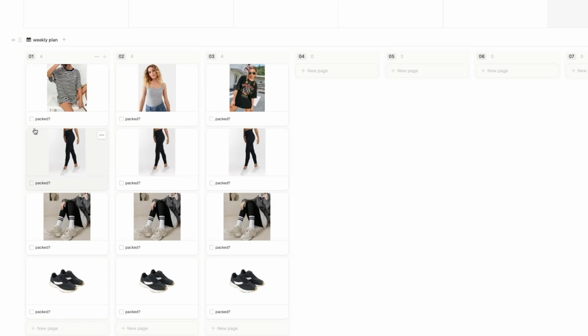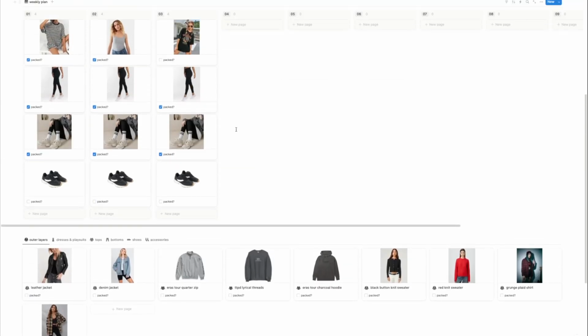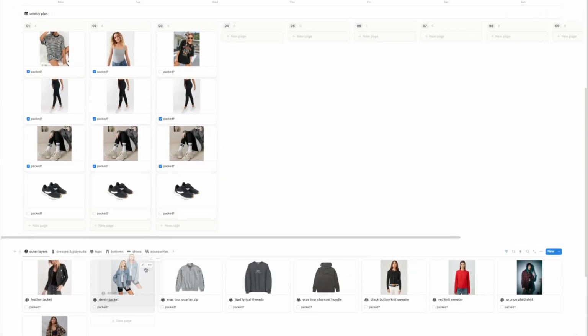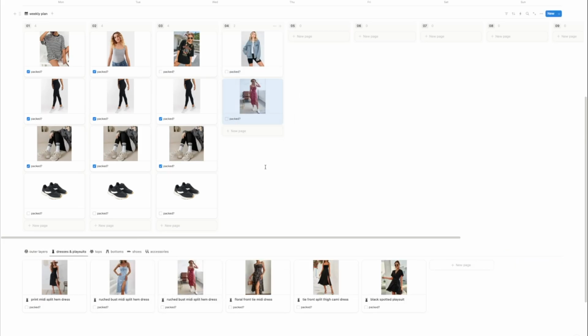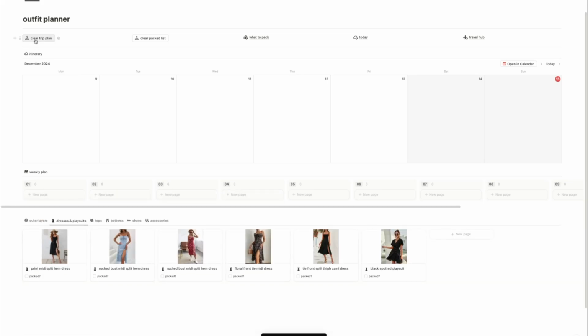And then you can go through and mark when you've packed certain items. So when you know that it's in your suitcase, it's sorted, you don't have to think about it anymore. And it works in the same way when you're planning your weekly plan, dragging items in from down below and populating your outfits that way. And then again, you can clear your packed list from this button if you want to uncheck all of those boxes. And you can clear the trip plan as well. If you want to clear the weekly plan and have nothing in there, click that button, everything will be empty.